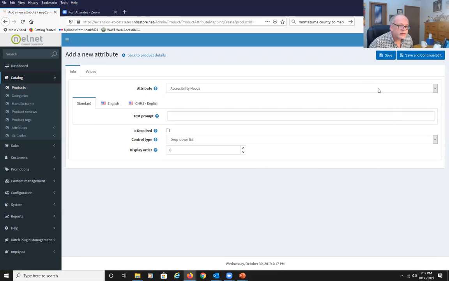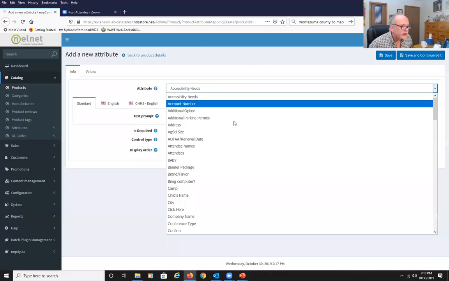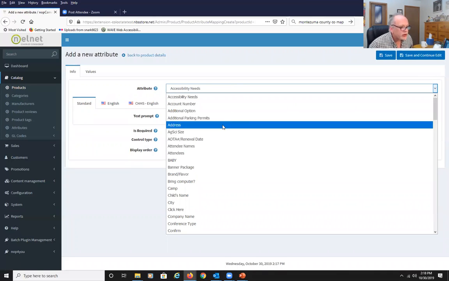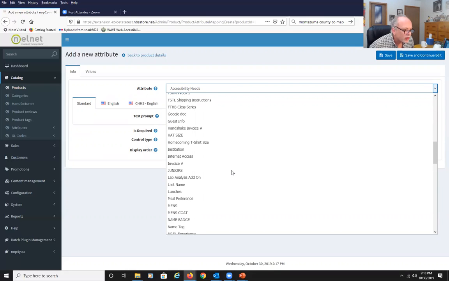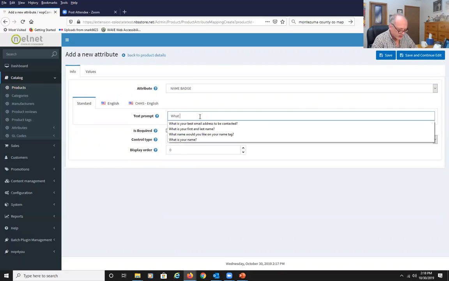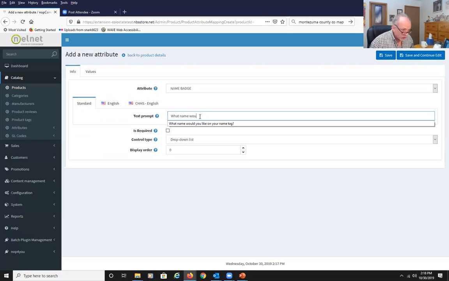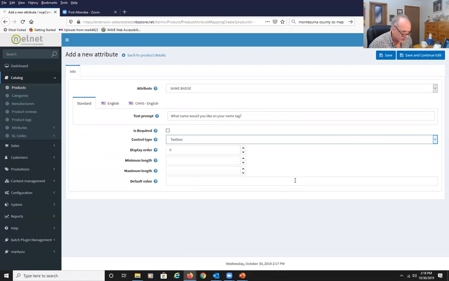And then this pull down at the top, you can choose from a huge number of attributes, what accessibility needs they might need, additional parking permits, their address, and so on. We're going to go down quite a ways until we get to name badge. So that's our attribute. Our text prompt is what name would you like on your name tag. We're not going to make this required. Our control type will be a simple text box.